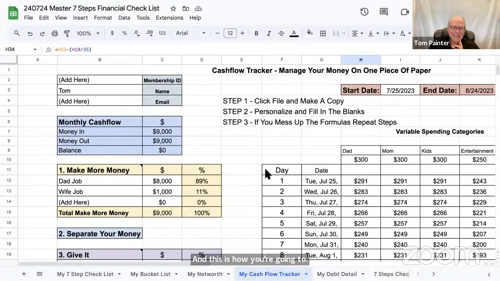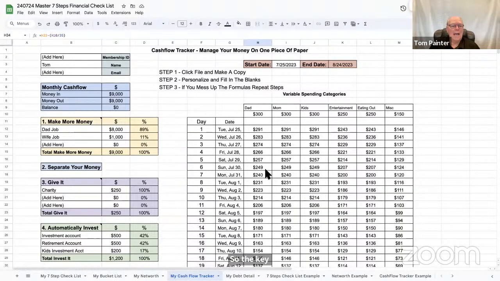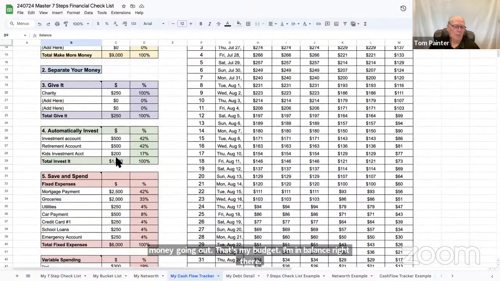So the key is this is a cash flow tracker. It's a tracker. It's a way you can pace yourself. It's really a cash flow pacer. And we're going to pace you through the month. First thing is, here's my money coming in, here's my money going out. That's my budget. I'm in balance right there. And so I know where I'm going to spend my money.